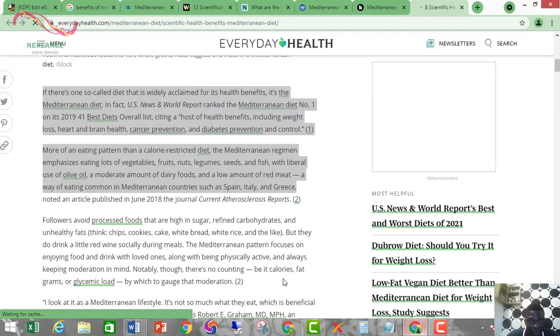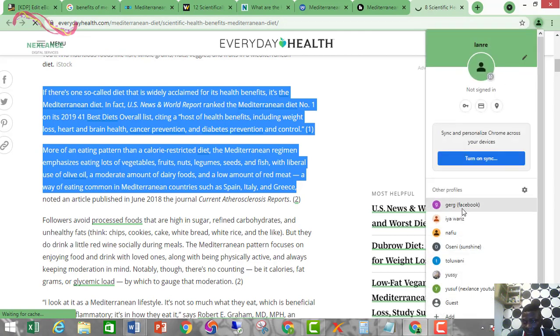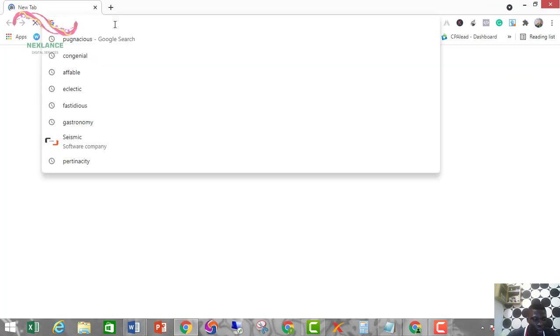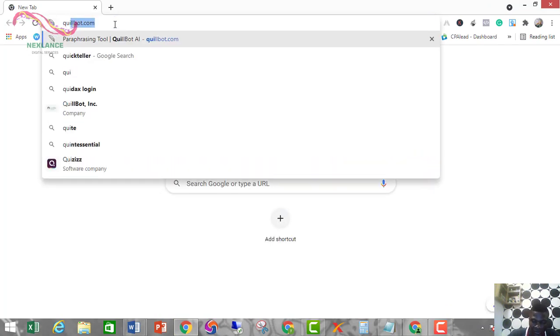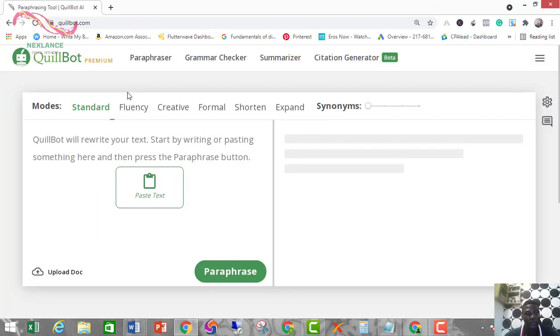There's a good tool that I've always used to rewrite my content. I'm going to be showing you that. It's called qboat.com. I always use the premium plan, the premium version, guys. I use the premium one, but there's a free one that's available. You can always use the premium.